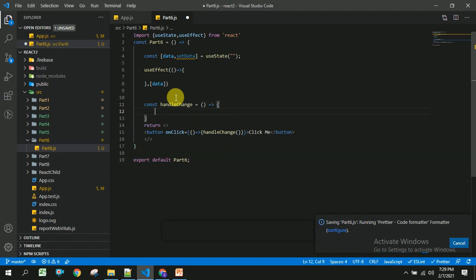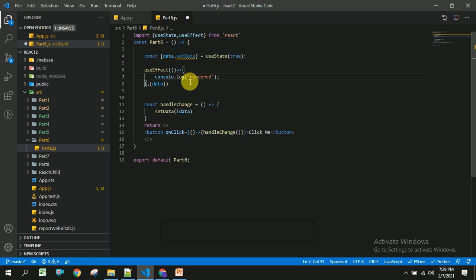here, and in this handleChange method I am going to set the data as, initially we should take it as a boolean value. It can be anything, boolean or string or array, anything. For my convenience I am taking it as a boolean value, not data. So what this will do is, once the user clicks on this, if it is true it will make it false, and if it is false it will make it true. And here I am going to log it as rendered. That's it. Let's save this and check whether it's working or not.